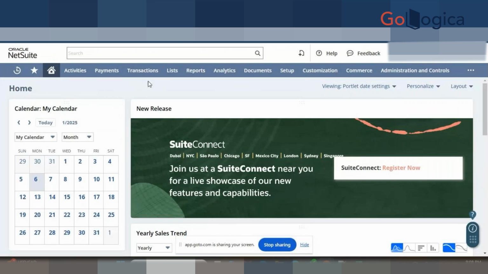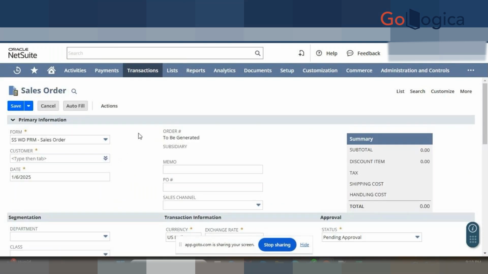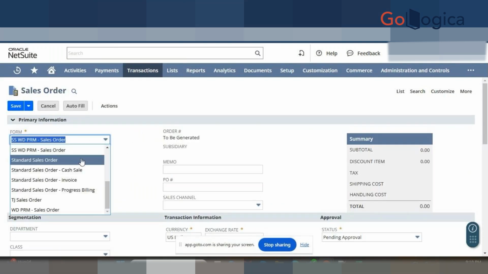So over here, in Suite Builder, you'll understand three things. One is the creation of custom fields, then custom forms, and third is custom records. Now, say for example, I'll take a purchase order or a sales order. Now you are able to see here the sales order form.